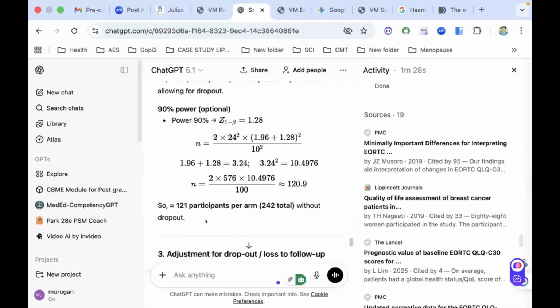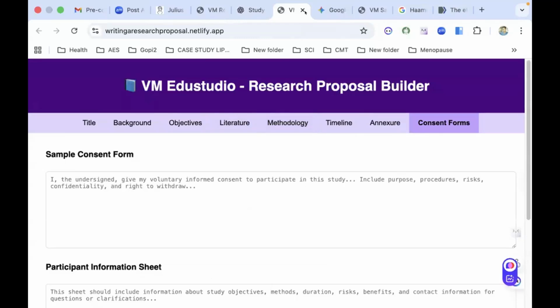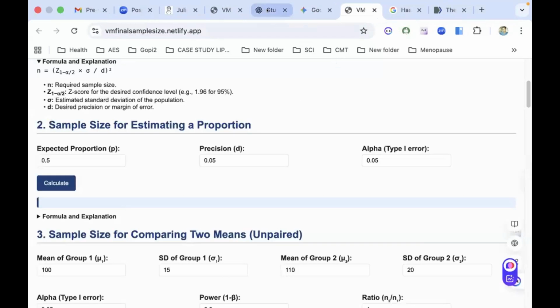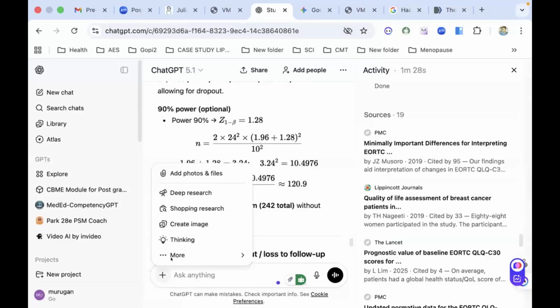Whenever you are giving this sample size calculation, it is better to calculate the title. Always have the title or build your research proposal, and then you can even upload your research proposal here. So you can upload your research proposal, or you can upload the research article, and then you can do it.